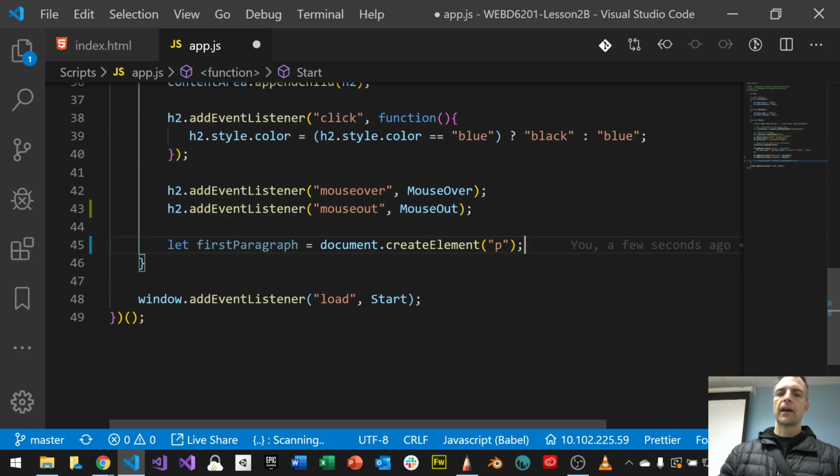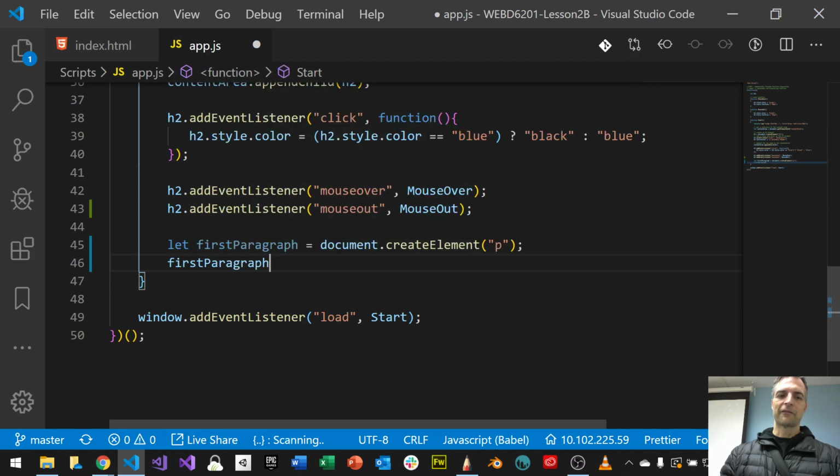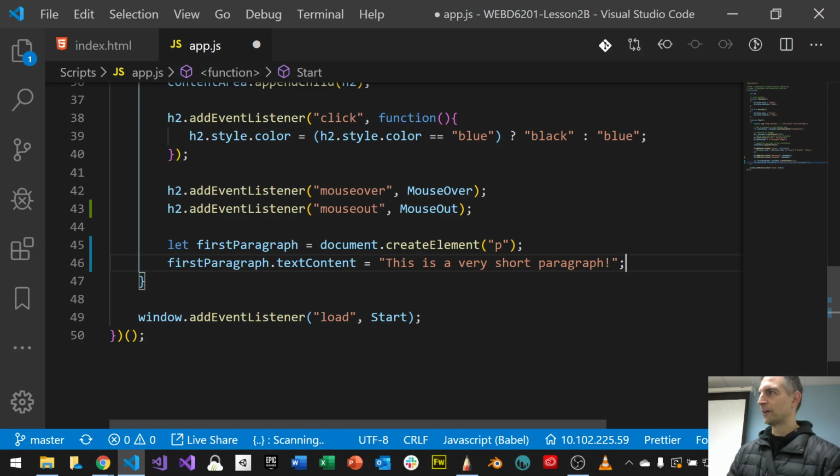That's what I want to do. After we've made our paragraph, we need some content for that. So firstParagraph.textContent, right? We want to say, I'm going to make capitals, this is a very short paragraph. There we go. It's not much of a paragraph, more like a line, but that's okay. That's the text content of firstParagraph. Now what I want to do, instead of appendChild, which would go on the bottom, is go in between, and there's something called insertBefore.